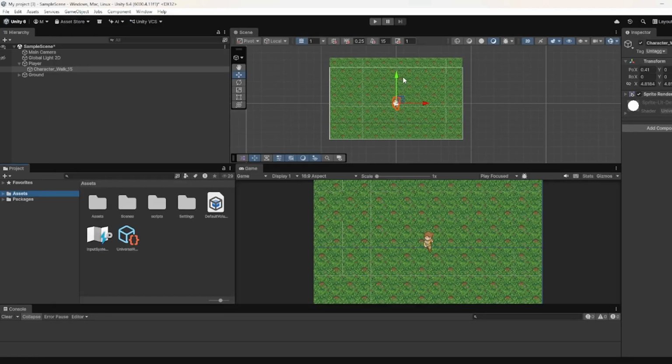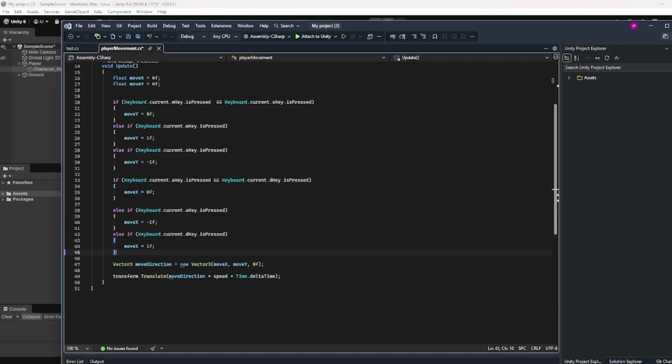Let me visualize this. So basically, here is our y-axis. So this is our W and S key. Here is our x-axis, which is A and D key. That's the way of visualizing it. If I made it confusing for you, that's the easiest way I can explain it for you. All right.